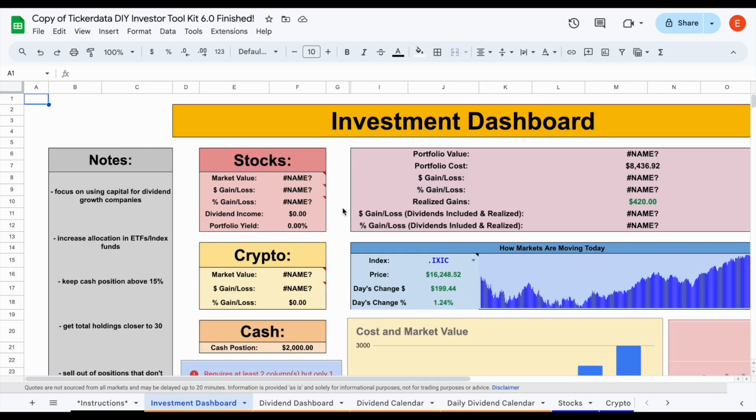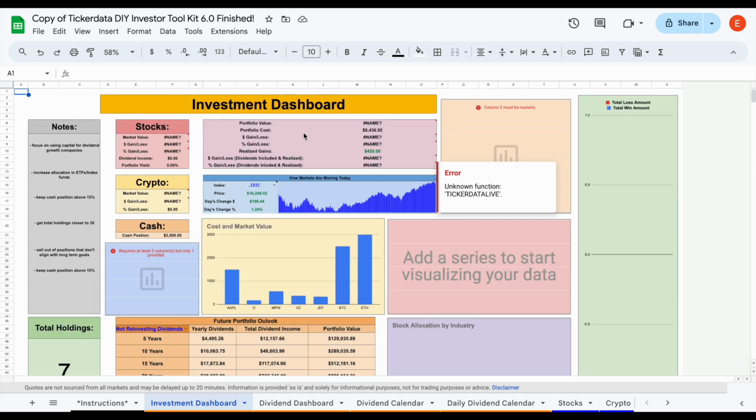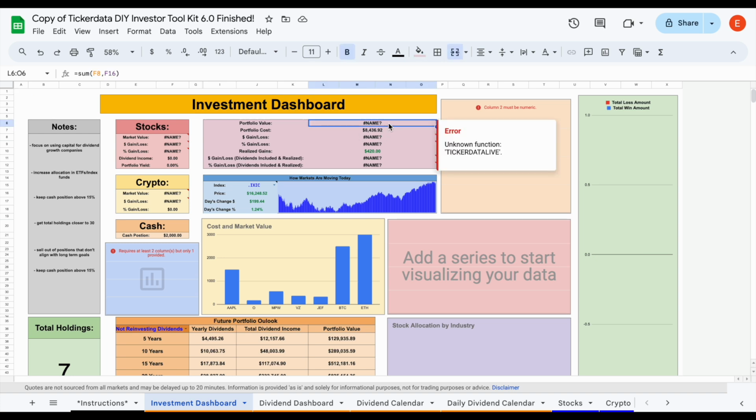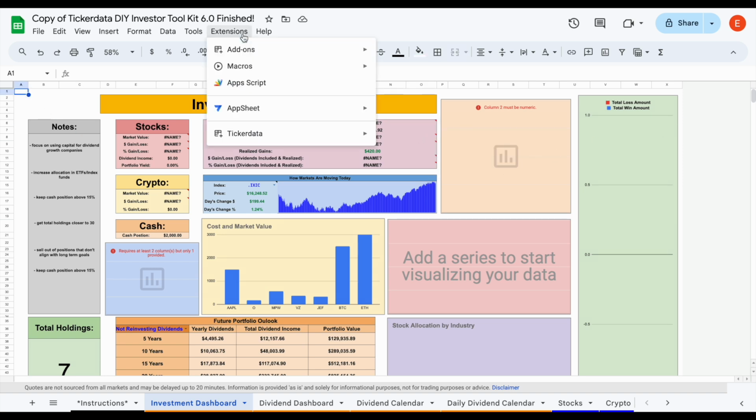So now if I go over to the investment dashboard and zoom out again, one of the things you're going to notice right now is it looks like the data isn't loading in. It's saying unknown function ticker data live. That's because we still have to sign in to our ticker data account from the spreadsheet. And this is very simple. We just come up here to extensions and you can see ticker data right here.